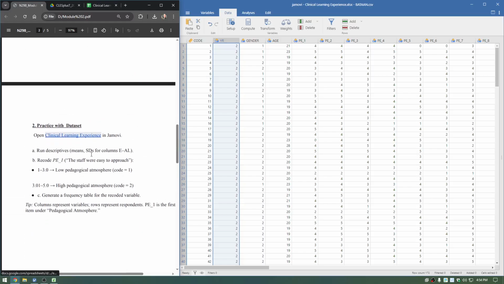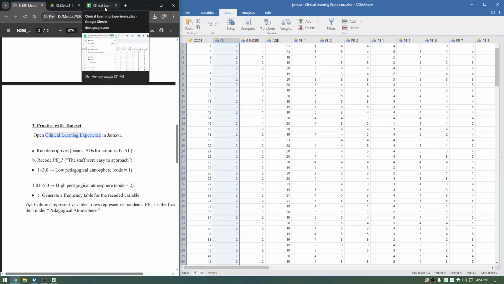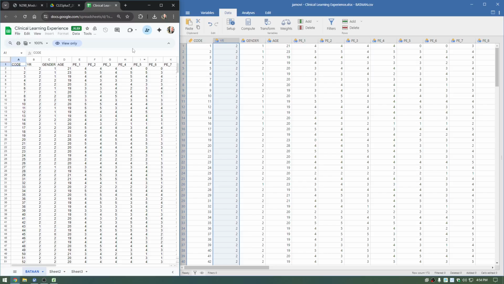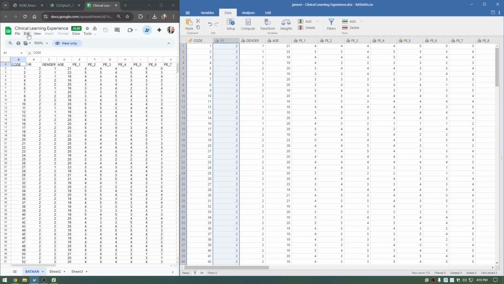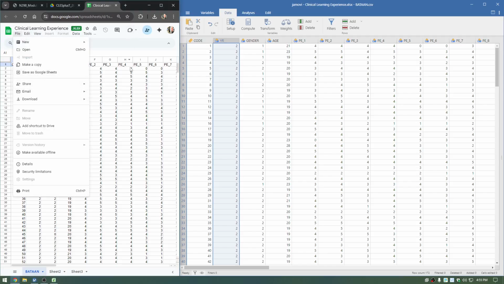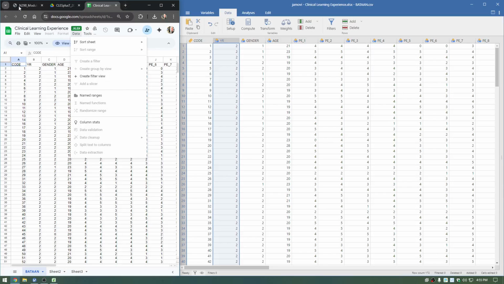So the first thing you need to do is open the clinical learning experience in Jamovi. Now, when you press this link, you will be redirected to this website. It's a Google Doc form. You can download the file as either an XLSX or Excel file or a CSV file. I would recommend that you download it as a CSV file because an Excel file is not compatible with Jamovi. So it's quite understandable.